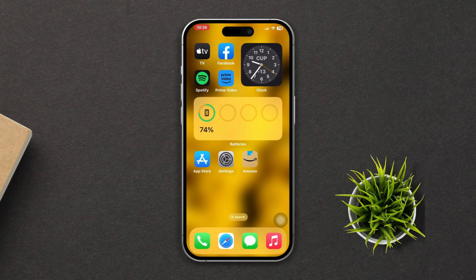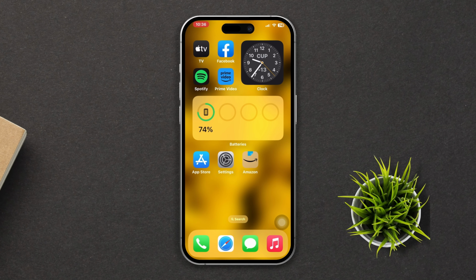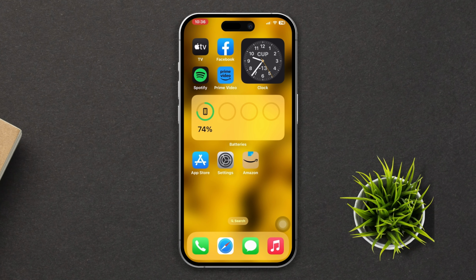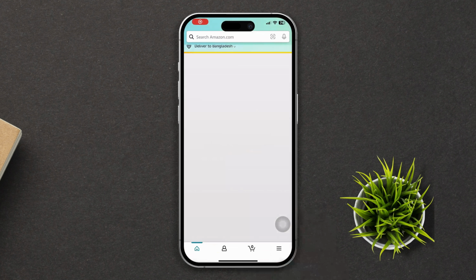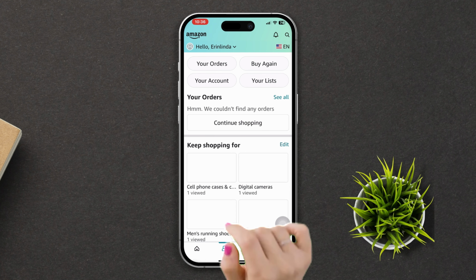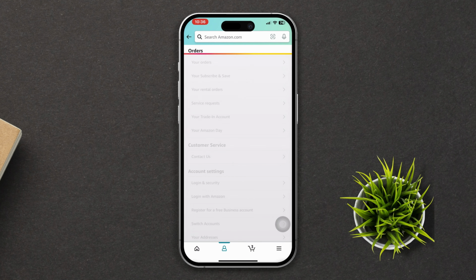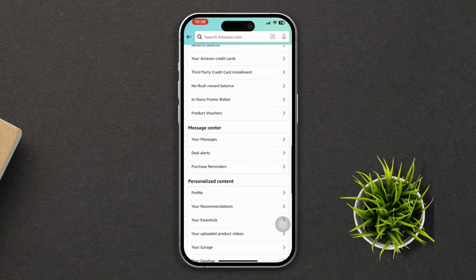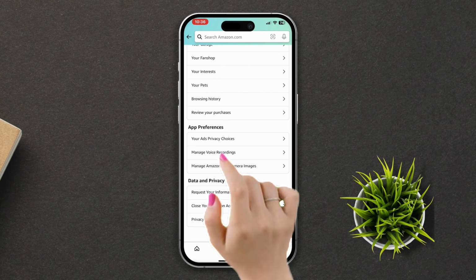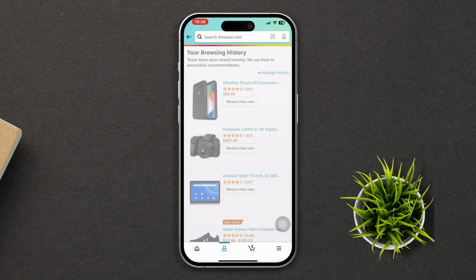So let's roll out. To delete history, first open the Amazon app, tap on Account tab, tap your account, scroll all the way down, tap Browsing History. Here you will see your browsing history. Now tap Manage History.